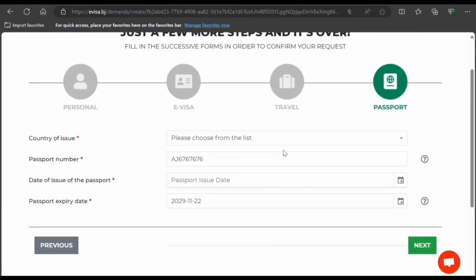Okay, now this is going to be the passport that I entered before. Next, you'll be paying the fee, uploading that, and then that's it. And if it is successful, you're all good to go.